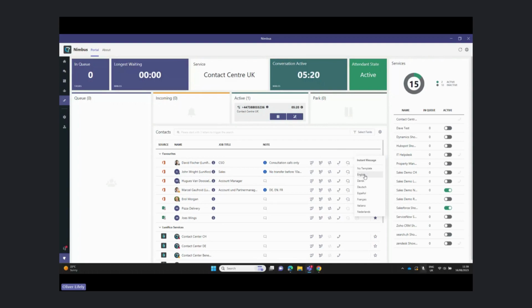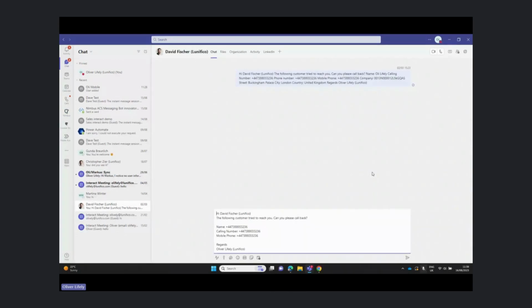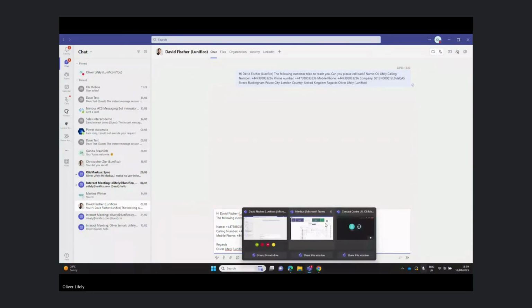If I select that English template here, it will immediately take us into the Teams chat, and it will automatically create a template of a message to David to say that this person's tried to reach you. Can you call them back? So this has copied across the phone number of my live call. I haven't had to take the number from a caller, and I haven't had to copy and paste that. That's all done automatically for me.